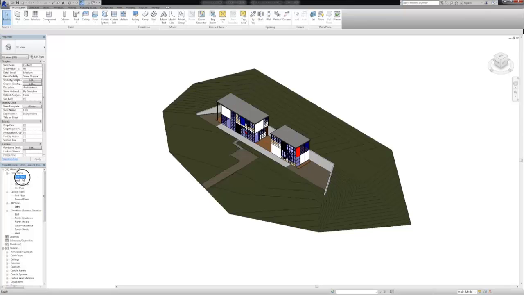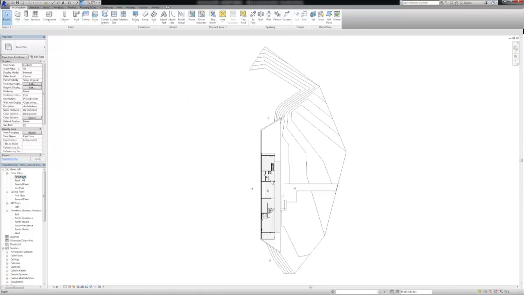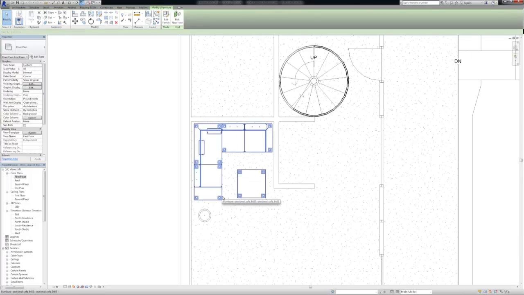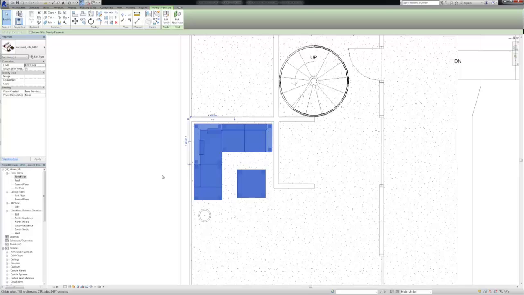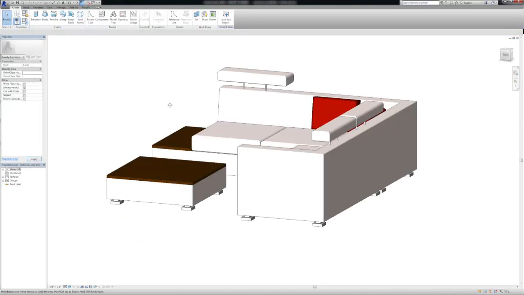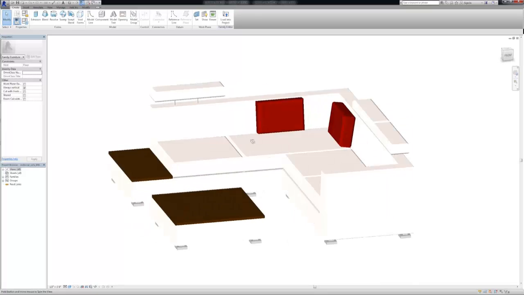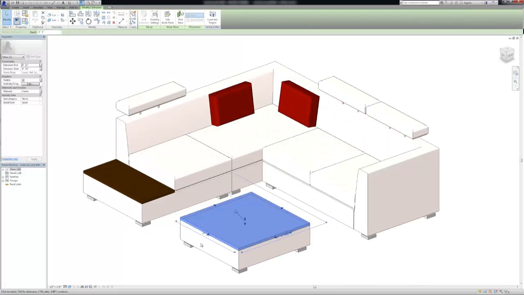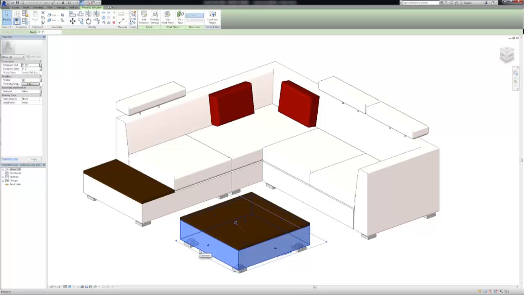To begin exploring families, let's select the sofa component in the living room. Next, open the family editor to see the component definition. Select the coffee table, which will then allow us to edit the extrusion.